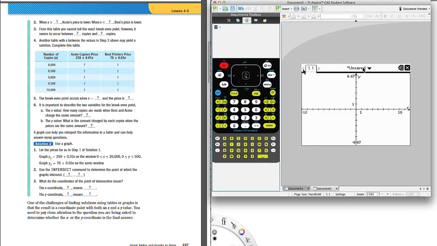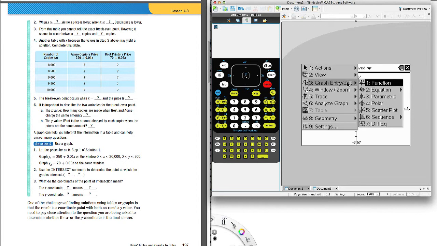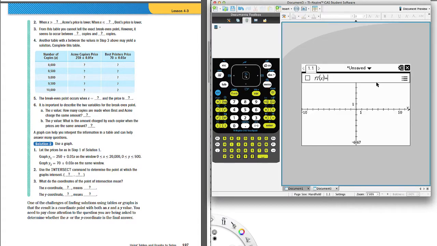Alright, so let's go ahead and enter a graph. I've got my graph screen up. I'm going to menu and go to graph entry edit. I'm going to put in a function. The first thing I want is 250 plus 0.01 times X.